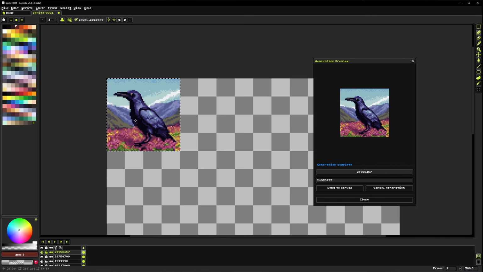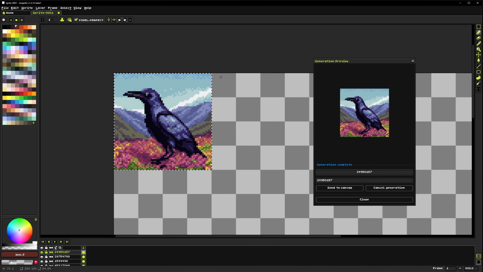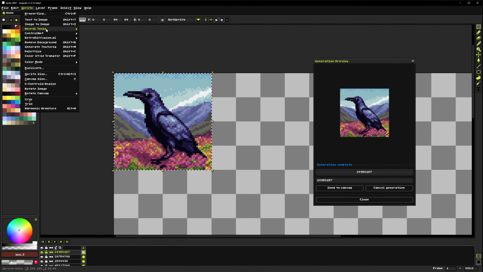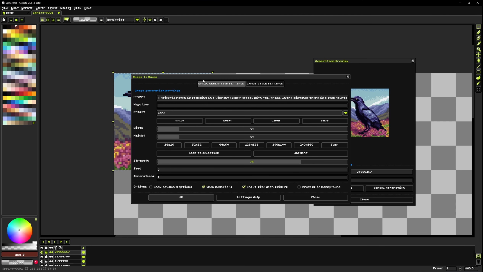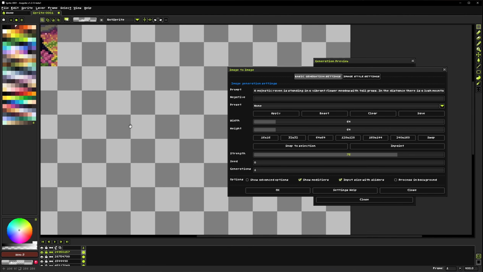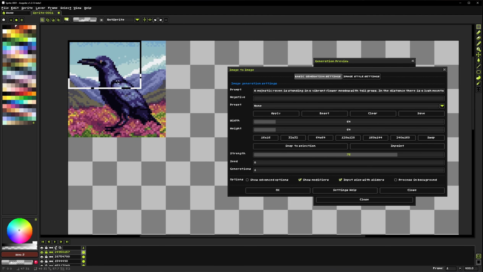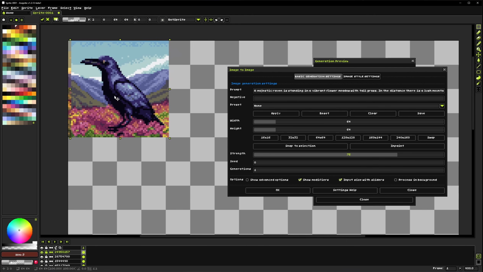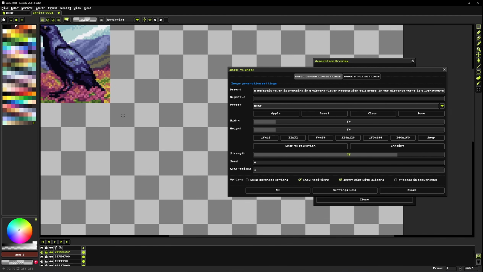All right, with that done, I'm going to go ahead and close that. And then we'll use this image. So the next thing I'm going to go over is image to image. This is very similar to text to image, but you can use an input image here. So first off, you need to have a selection, like that, and your selection needs to have content in it, right? So it needs to have actual pixels inside the selection.